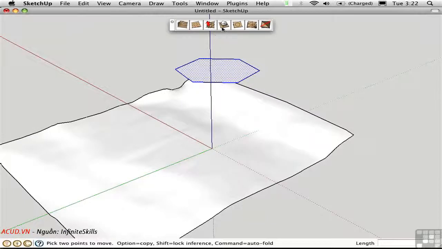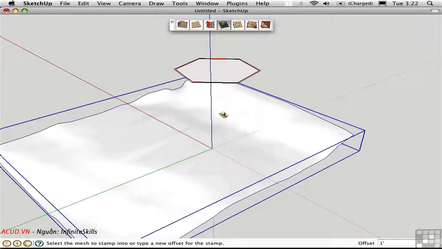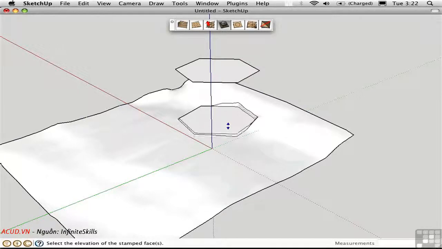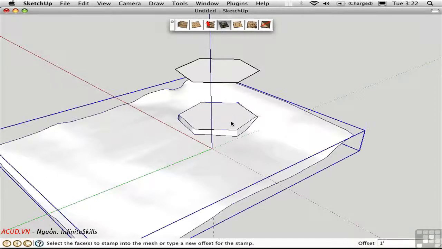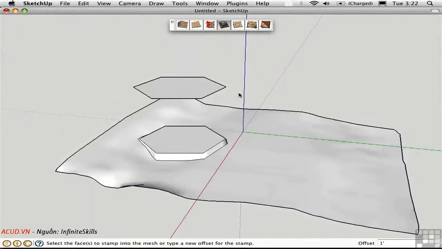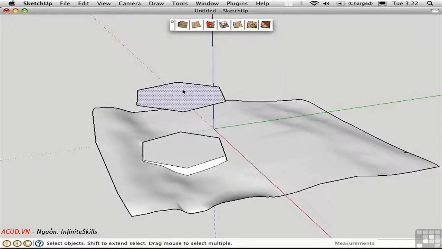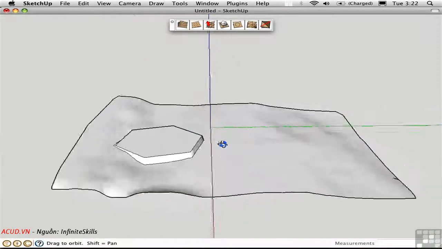Click the stamp tool with the building footprint pre-selected, and then click on the landscape and see what happens. As I move the cursor up and down, you can see that I can either excavate or fill, or some combination of the two, to create a foundation for my building. I can then get rid of this floating object and build my house right here on this flat surface.